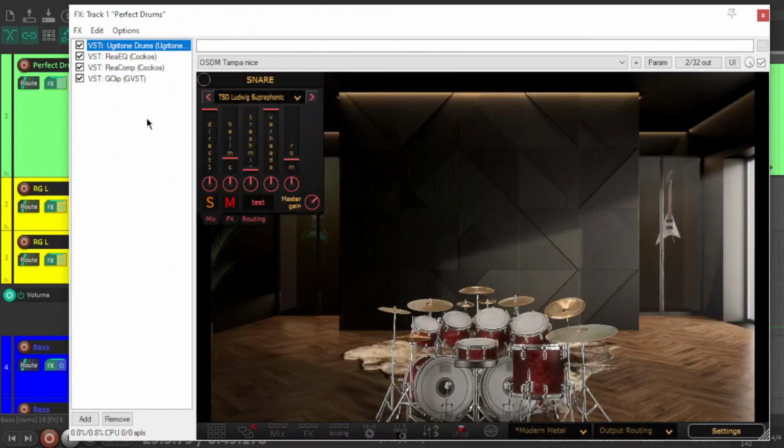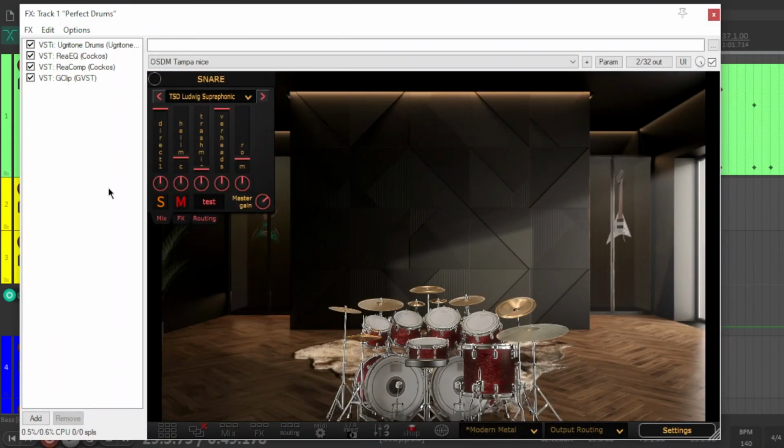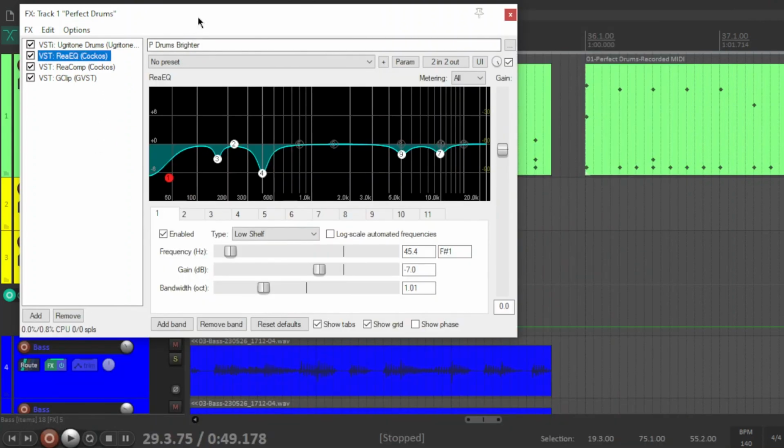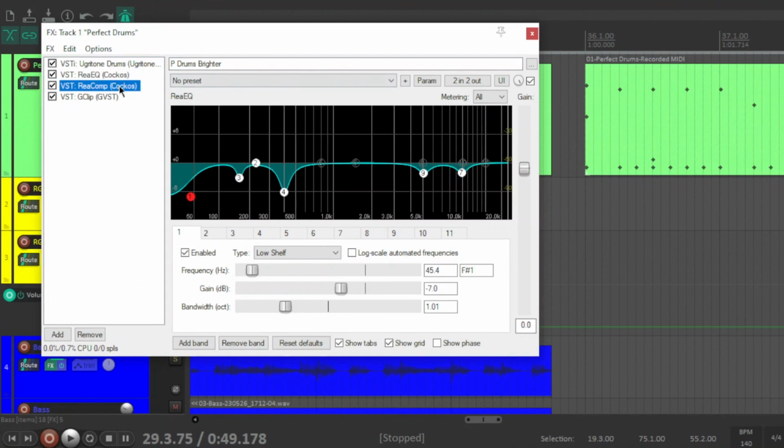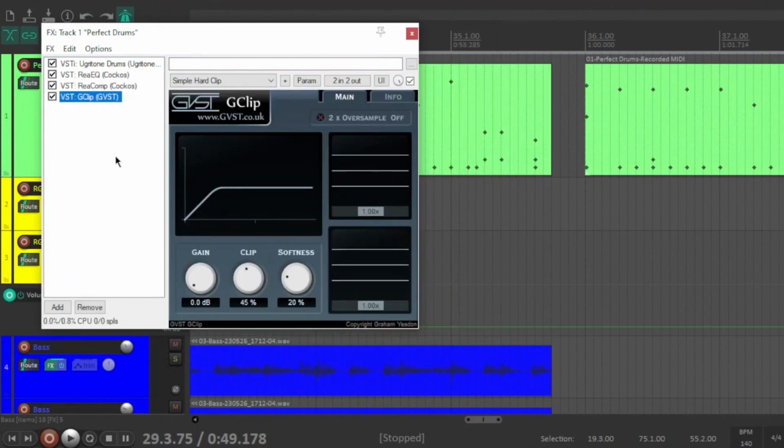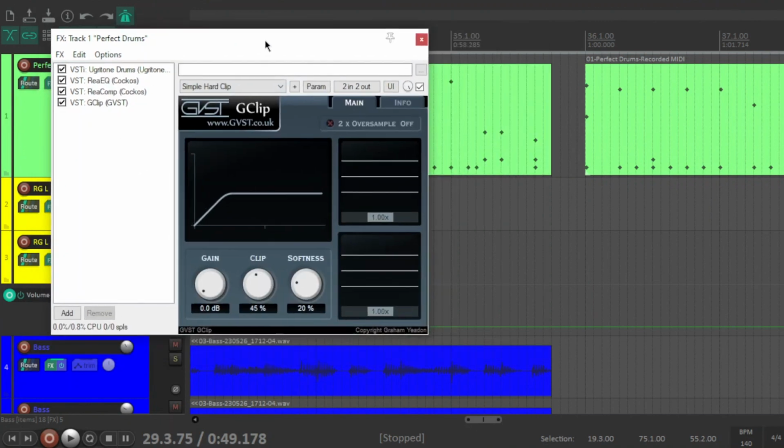Drums. Got Ugritone. I've broken this kit down before in my Yell demo from quite a few months ago. Check that out. And I used GClip on a couple of the hits because I just wanted to tame it a little bit. This is a free clipper. If you haven't got it, get it. It's fantastic. It's barely touching the drums, but on some of the fills, it was getting a little bit too dynamic, and I just wanted to lob those off.